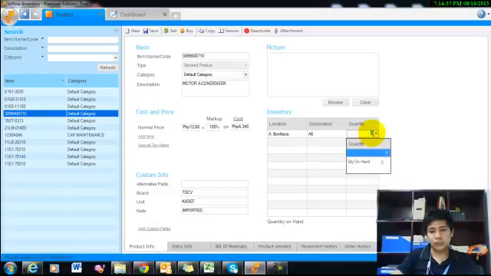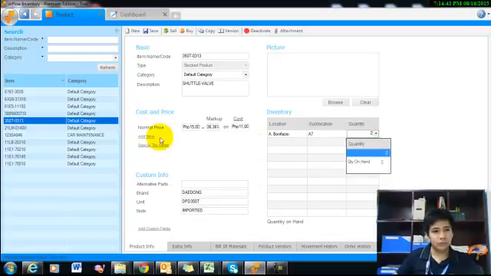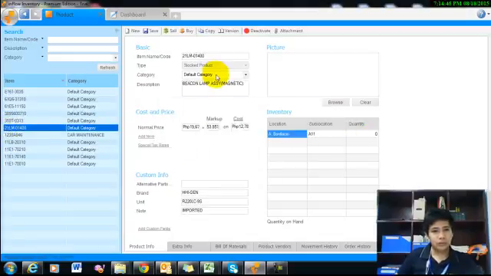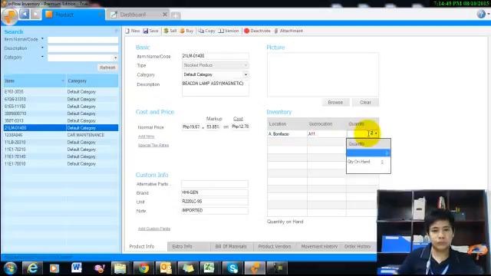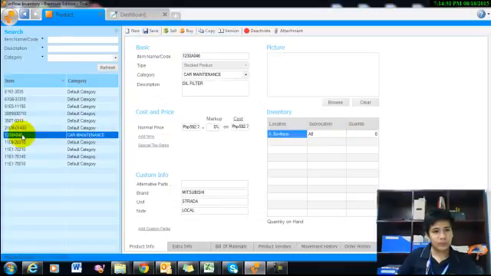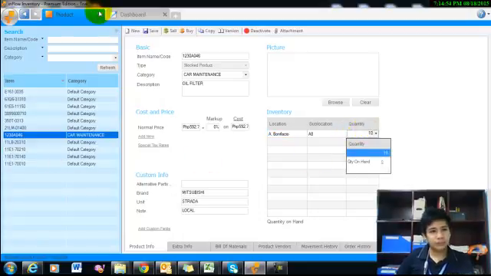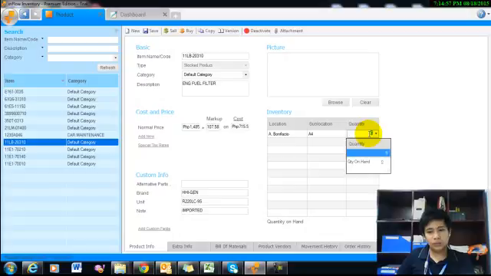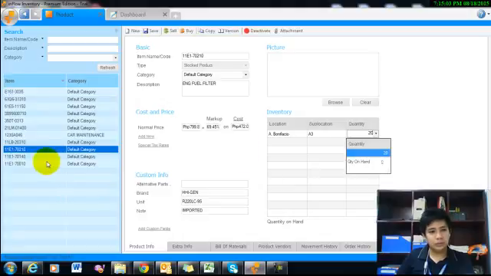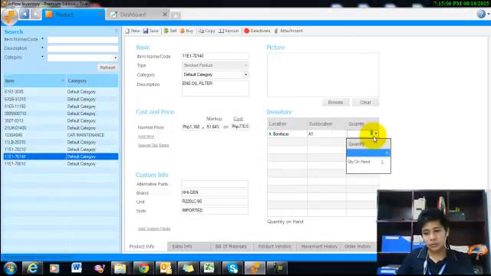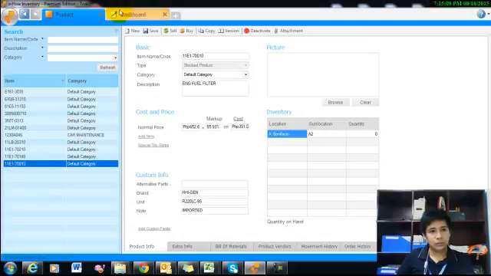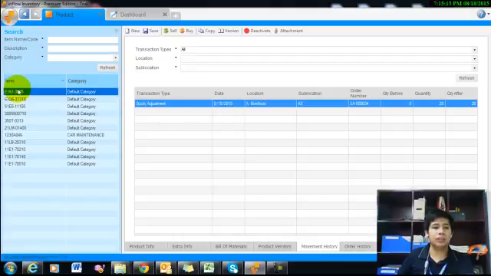So this one, we have only 5. Let's save. This 350, we only have 2. Save. This beacon lamp, we only have 2. Let's save. Car maintenance, we only have 10. 11 LB, we have only 20. So the system recorded the movement of our item.